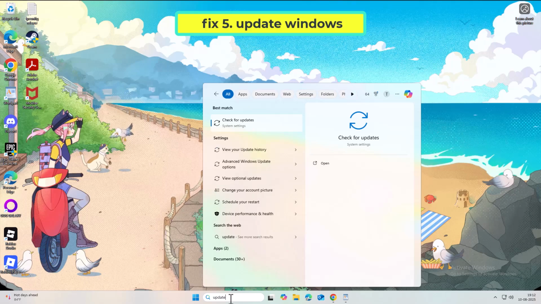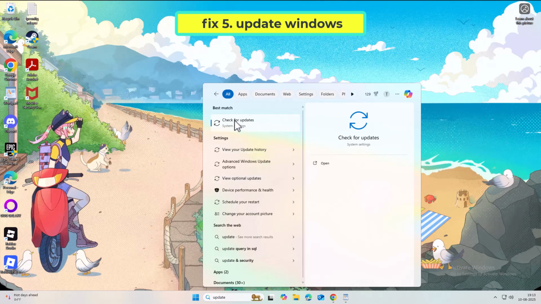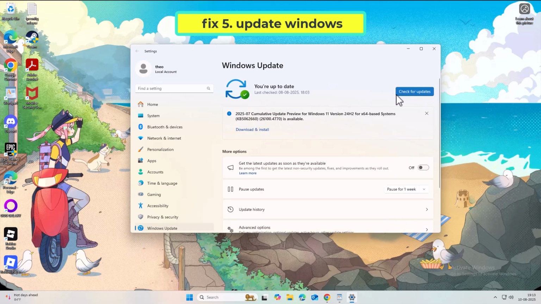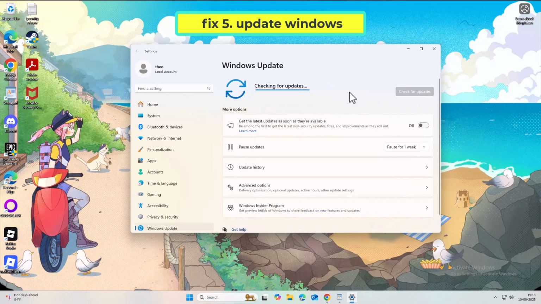Fix 5. Install the updates. Windows is designed as a service, hence improvements, bug fixes, and new features are constantly being introduced by Microsoft via updates. If you are experiencing a 0x8007139f error when trying to launch a Defender scan, you should update it first.